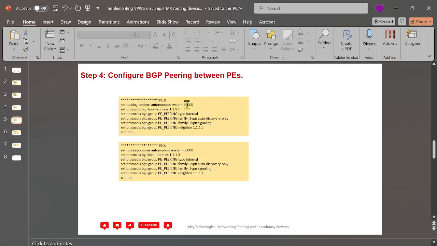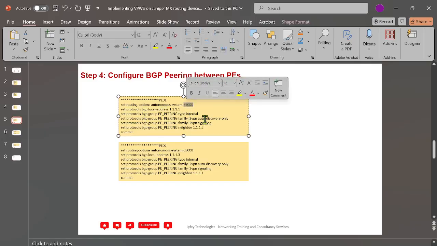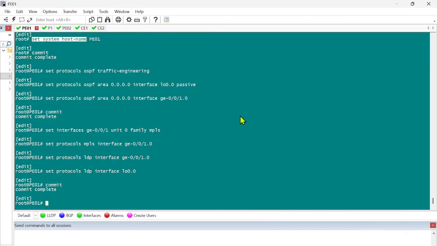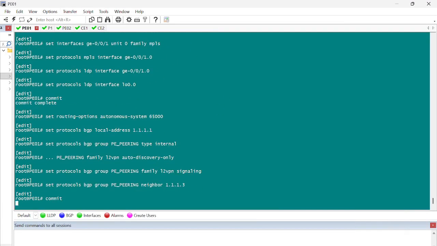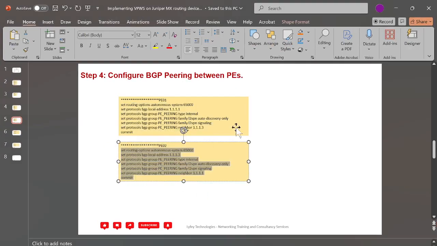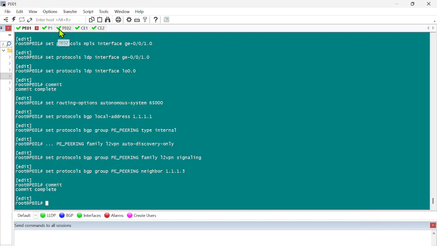We need to configure the AS system. This is the autonomous system number of the local device, 65,000. Remember, all these are IBGP, so we need to configure the same autonomous system number on the different provider edge routers. So I'll do the configurations and then we can do verification. On P1, then do the same on P2. So we are peering with 1.1.1.1.